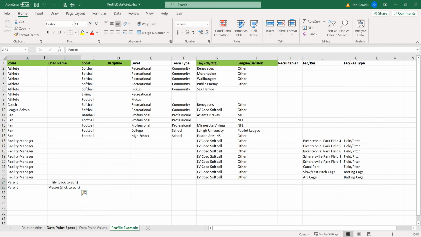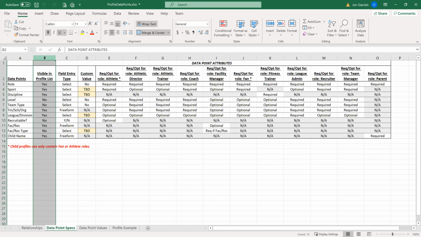So one of the attributes for all of these data points is which of these data points are visible in that profile list. Some of the data points aren't necessary to be displayed on that screen. We're only going to be displaying, obviously for space reasons, the ones that are necessary for the user to distinguish between them. The type of field entry that it is, whether the user will be selecting an option that we present to them, or whether it's a free-form text field, or whether it's simply a yes/no question.